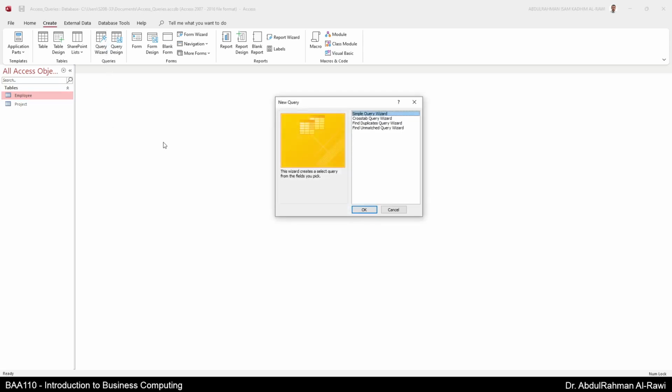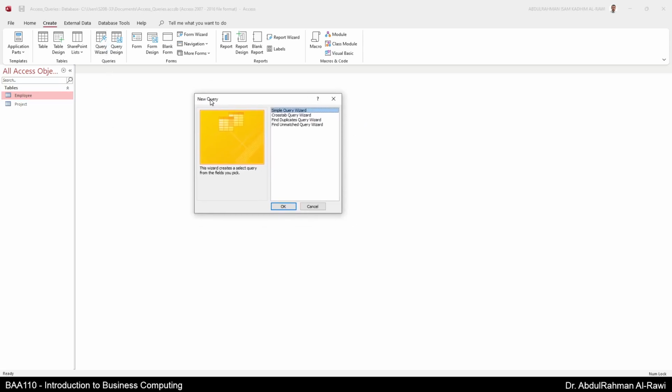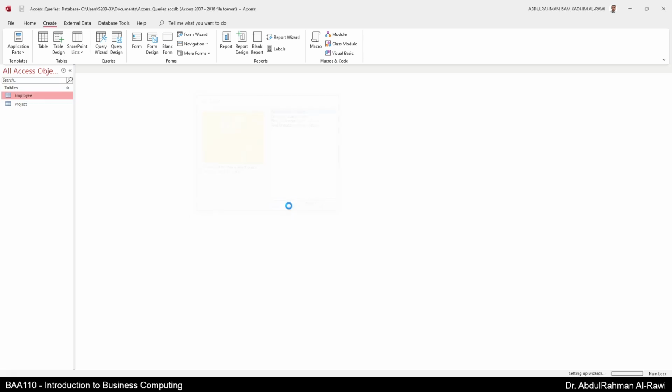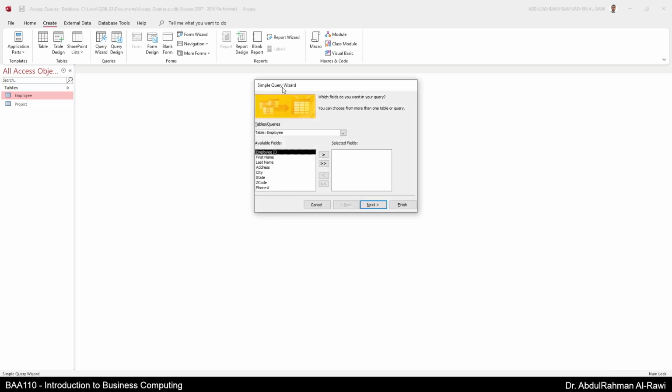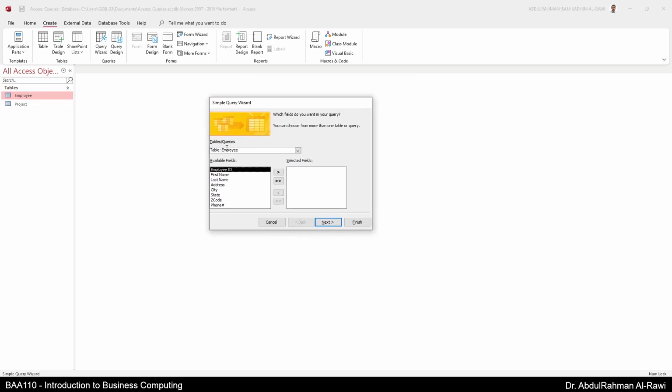So first of all, we are going to start with a new query form. You see, I'm going to stick to this type only, simple Query Wizard. I'm not going to talk about the other 3 types. After that you need to select tables or queries. Queries can be applied on tables, or even queries. But for now I'm going to apply them on one table only. I'm going to talk about the employee table here.